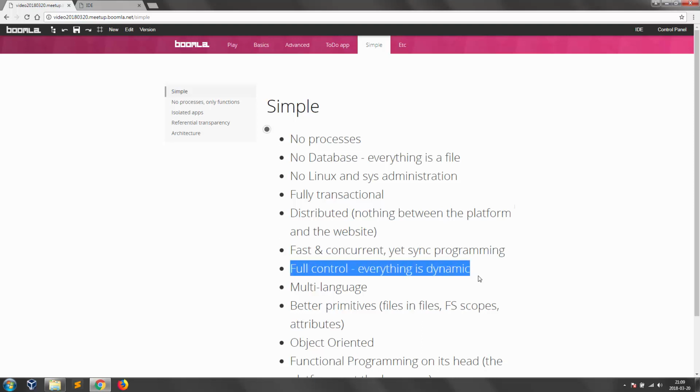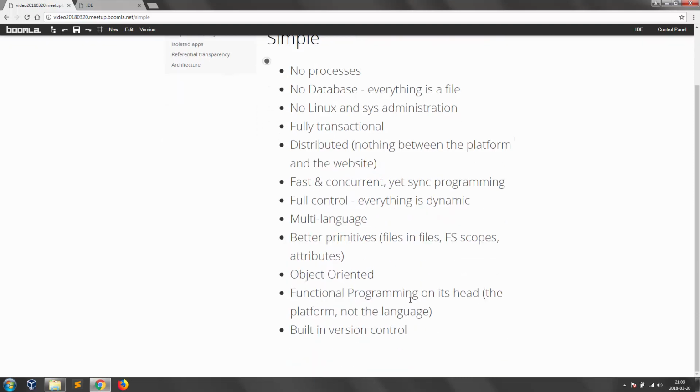It gives you full version control. Oh, actually, this is not version control, it's just full control. So there are no static files. You can always change your mind later. At the moment, it supports JavaScript as the main language. In the future, I hope to support more. Boomla is giving you better primitives like files in files, scoped file systems, and file attributes. Boomla is object-oriented. It has built-in version control.